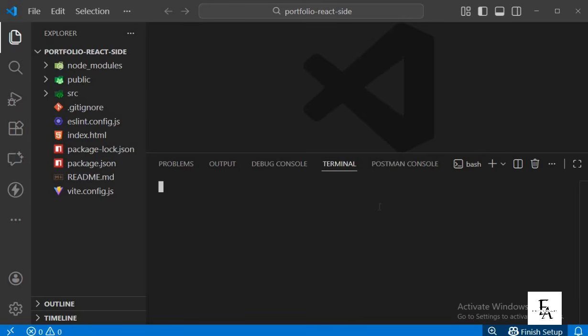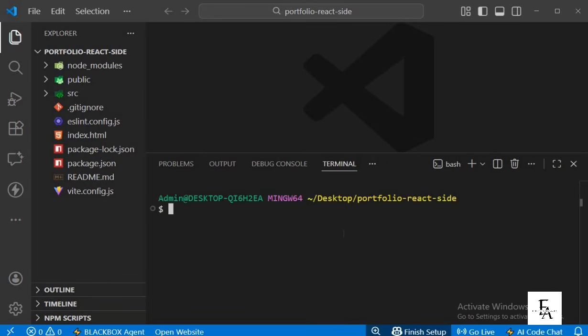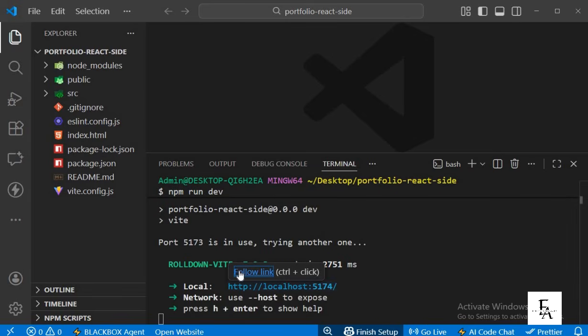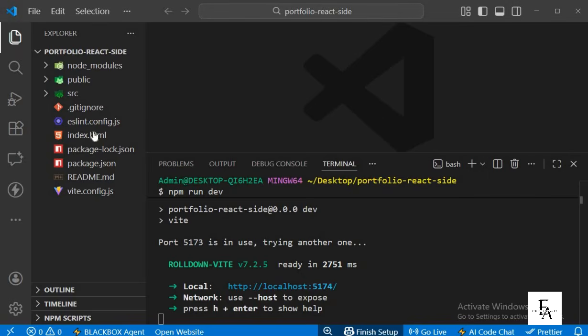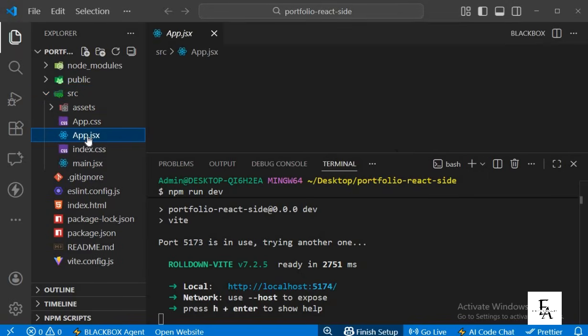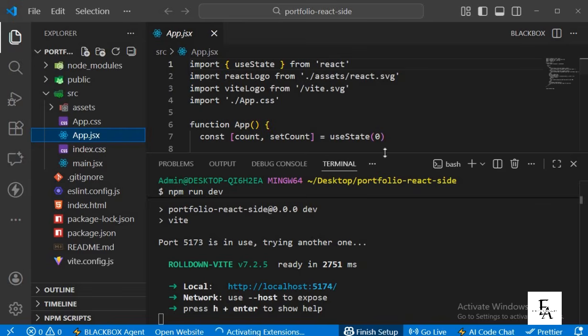We want to start the server to see if our React app is working, if we can see the default React app. Okay, so you're going to type in npm run dev to start the server. So open this now, and then we should see the default React app. You can see right here, the counter button is working. Okay, let's try to make a change in our App.jsx.